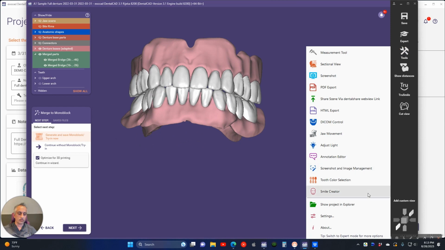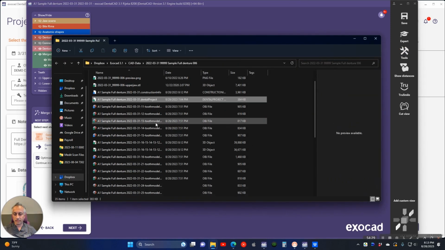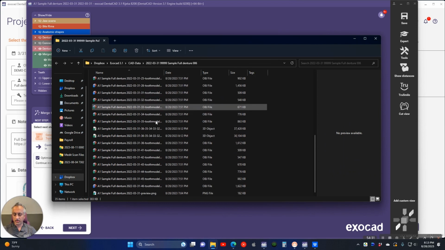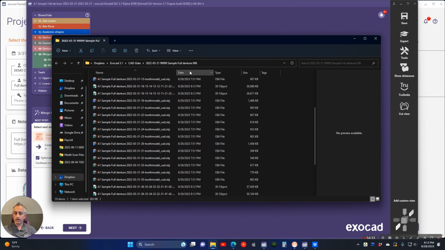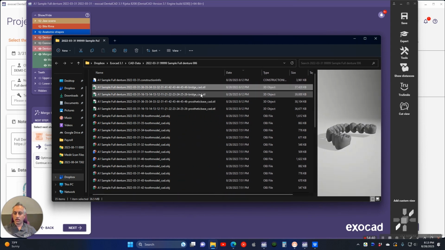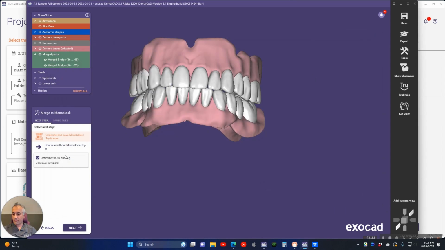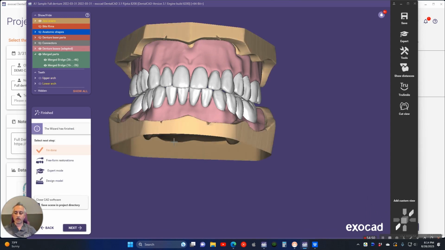If we look at our tools and our project and Explorer, these are all the files that we have saved for this particular case. We have all of our tooth models. If we organize by date, that's going to be a little easier to see. We have our lower bridge, our upper bridge, our lower gingiva, our upper gingiva. If I said save a monoblock, it would also make a monoblock for me. I'll hit continue without, and now we'll wrap up our case.